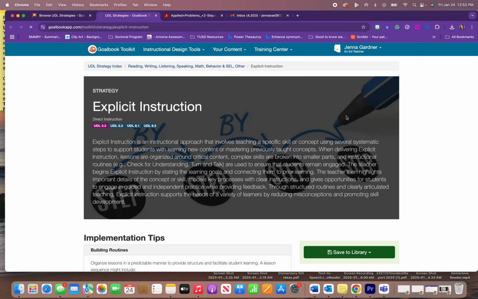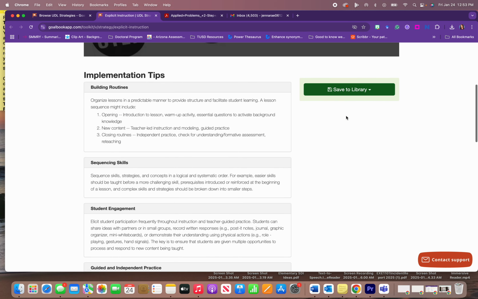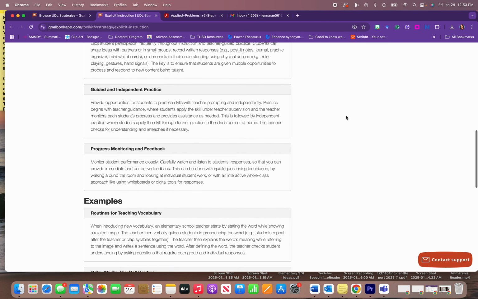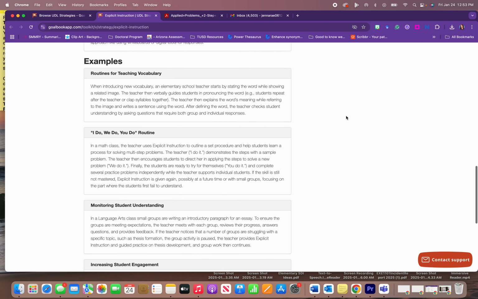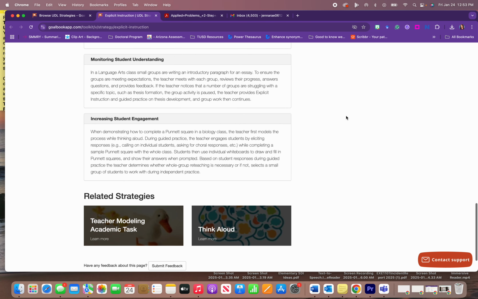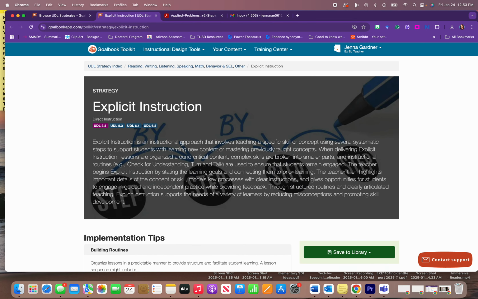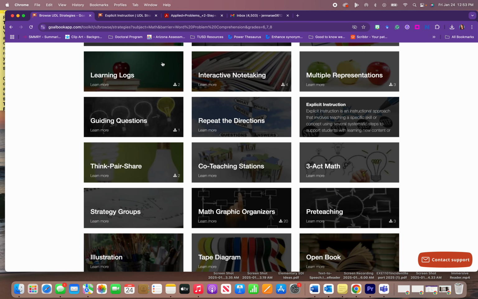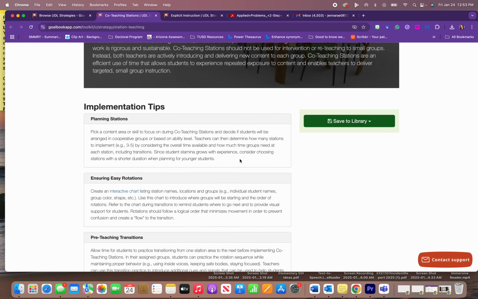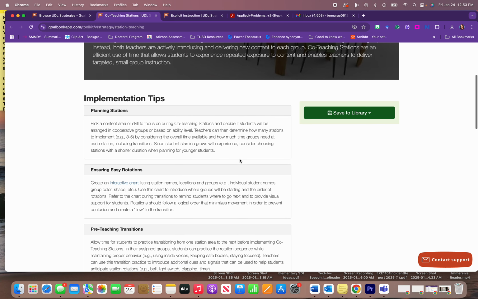Let's go into this one, explicit instruction. And you have all this information on how to engage your students with this need. I do, we do, you do routine. That's great. All right, let's go back and see. Co-teaching stations. How cool is that? So you can work with a co-teacher on different stations, and they give you ideas on how to support the students.